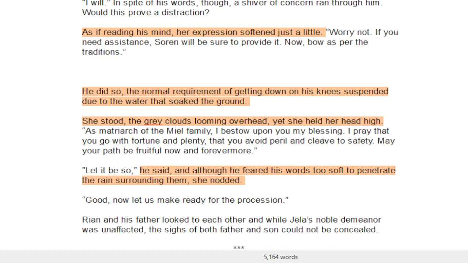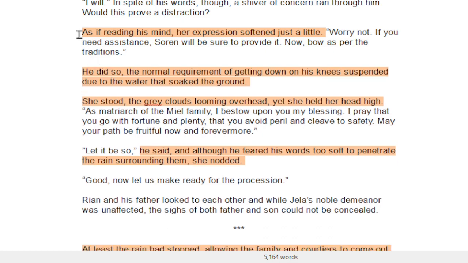Now, in this one, I'm going to go over the editing process and basically what I pay attention to when I'm doing edits. In these sections, I've highlighted various lines. Let me explain why each one.